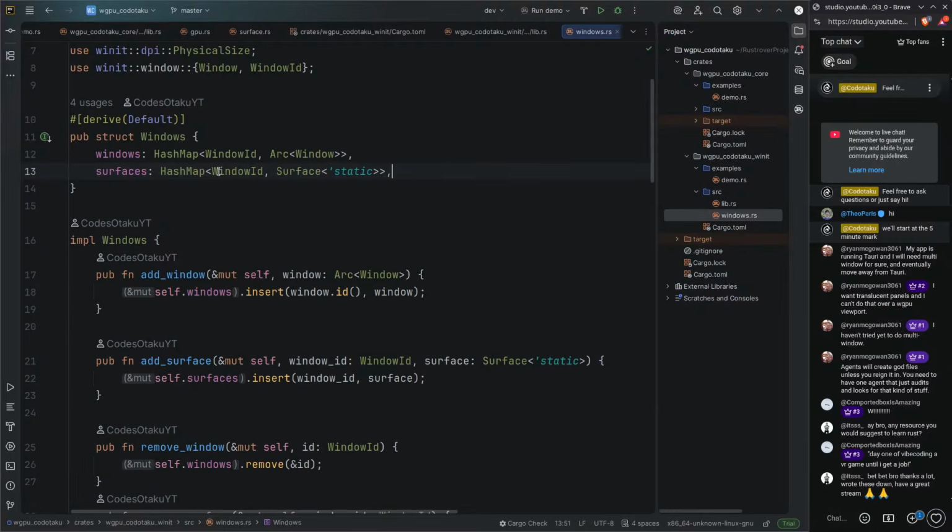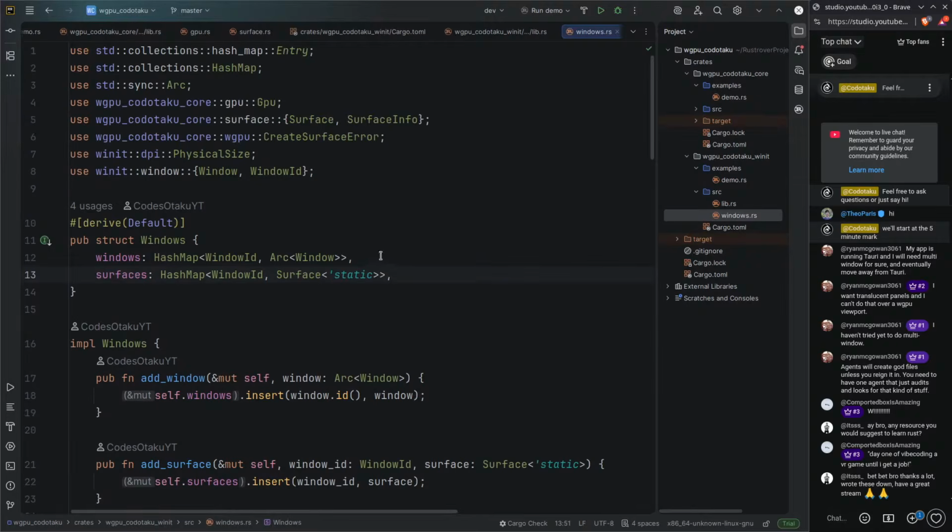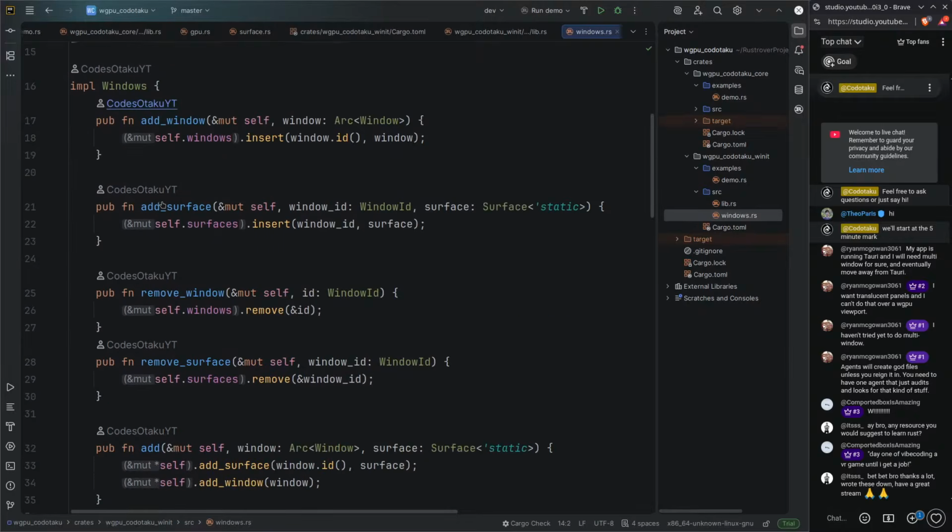We may even add some other stuff. So it's basically a window manager essentially. It just has a Windows hash map and a surfaces hash map. And it has some methods, obviously.